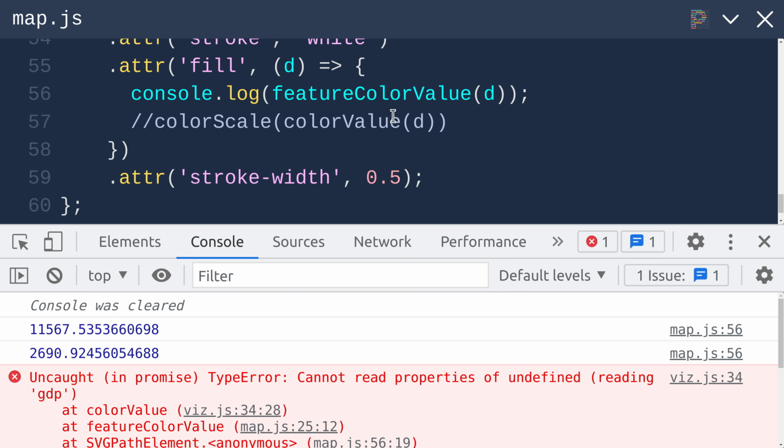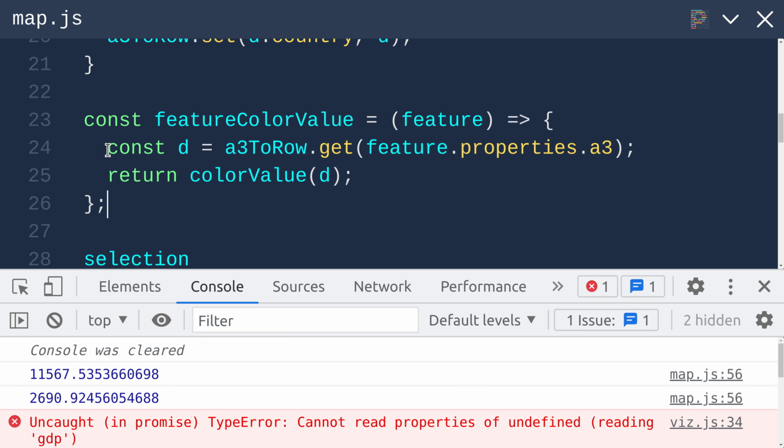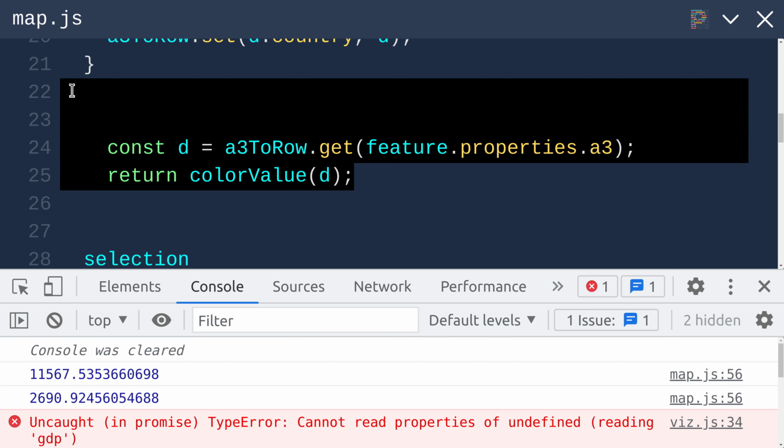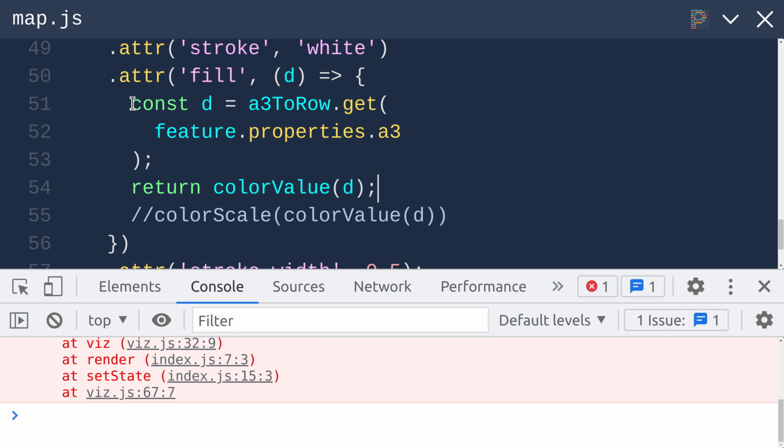I'm pretty sure what's happening here is there's a country code in the topo.json that does not have a corresponding entry in the GDP dataset. This abstraction is sort of breaking down. Ideally, the logic that colors the map would have access to D before it gets passed into color value so that it can check if it's undefined, and if it's undefined, it could use a style to show the missing data. So I think I'll remove this function and bring this logic down into our fill attribute calculation.